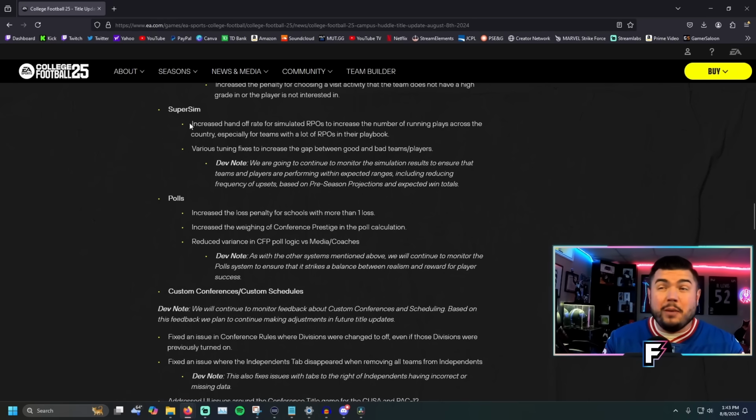On Super Sim, more stuff that we've really been asking for. They increased the handoff rate for simulated RPOs to increase the number of running plays there, and various tuning fixes to increase the gap between good and bad teams and players.